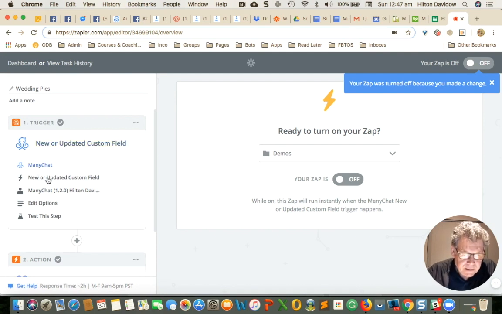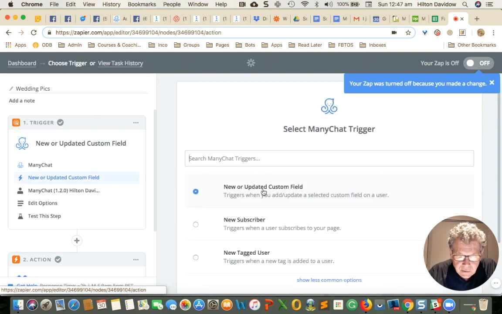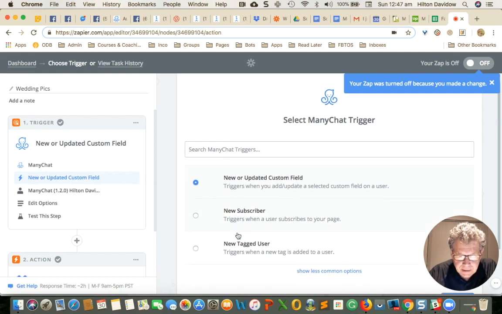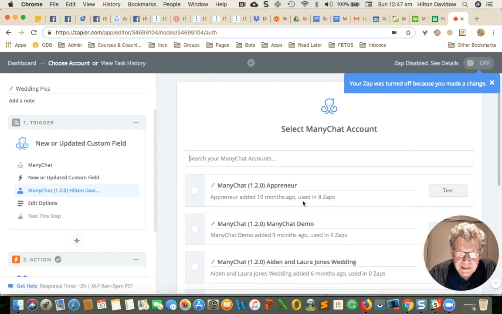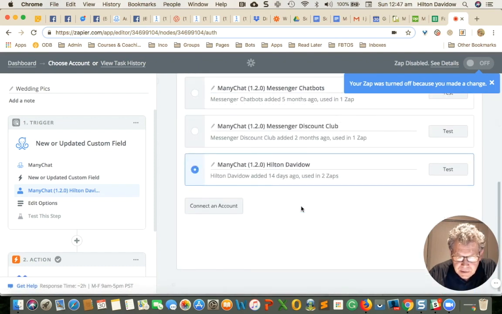All right. So then the next thing is, I've selected ManyChat. Now I'm selecting how it triggers. So I'm using this one, update when a new or an updated custom field. That would be the trigger. And then I go into here to select my ManyChat account. So I will have multiple accounts. So I've got to know which account this flow is in. So in my situation, it's on my chatbot, Hilton Davido.